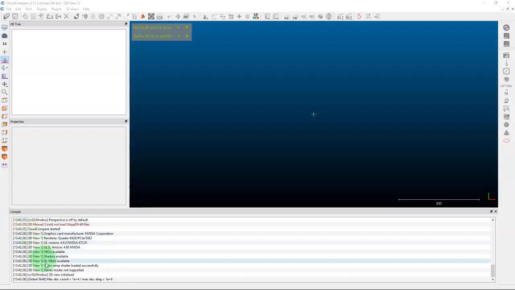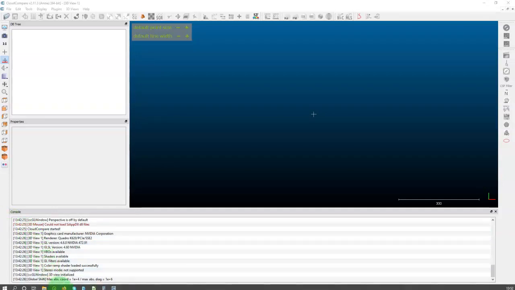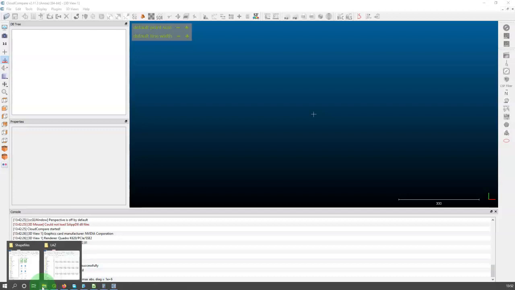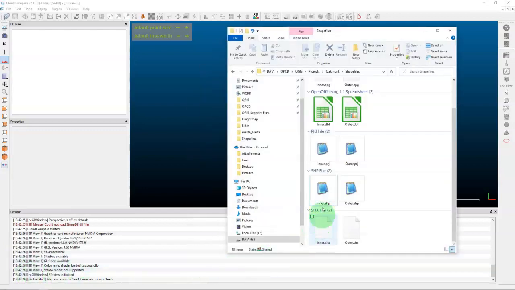First thing, open up CloudCompare. Once you have CloudCompare, you need to open up the folder that contains your shapefiles, the shapefiles folder that is part of the QGIS resource files. In there, there should be 4 for your inner and 4 for your outer, but the one we're looking for is the inner.shp file that you see here.